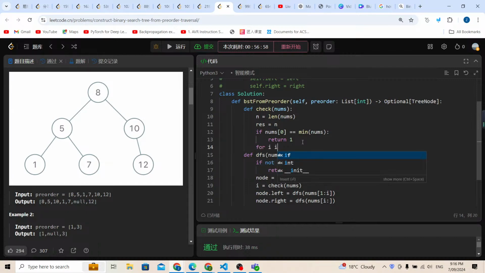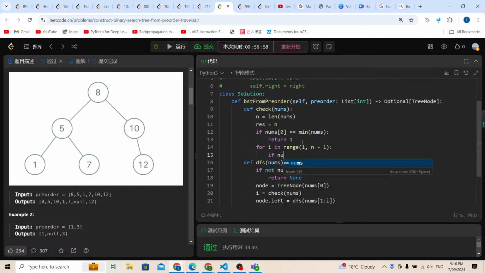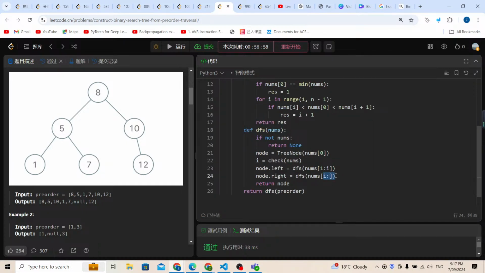Now we're going to use a for loop to check. The for loop is going to be from 1 to n minus 1. If nums I is less than or equal to nums 0 and nums 0 is less than nums I plus 1, because it is always unique, basically I can return I plus 1. It means I found the position. And finally, if I didn't find the position, I'm going to return the final result. So let me use result equal to 1 here, and result equal to I plus 1. If I didn't find anything, the result is going to be equal to n. It means from the right side it's going to be nothing.